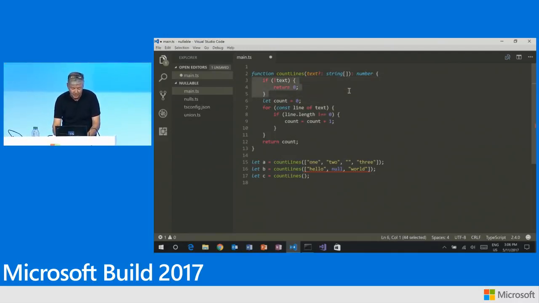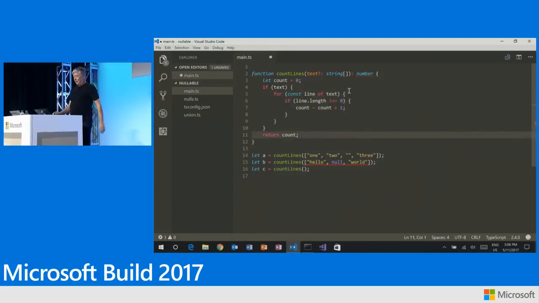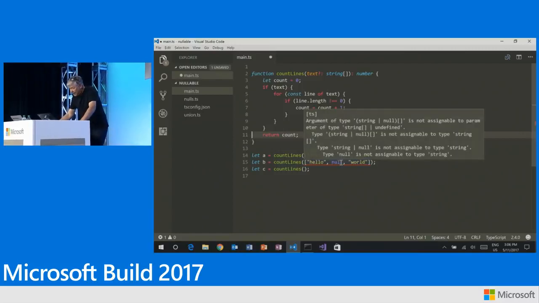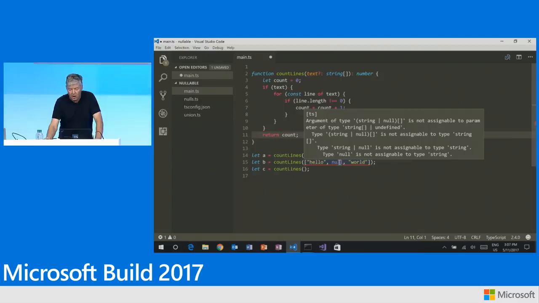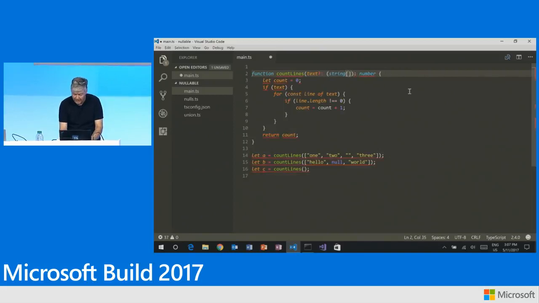Now, of course, probably the real way we want to fix this is to surround it here to say if text, do the for loop, right? OK. There we go. So that leaves one bug in my code. It says here that argument of type string or null array is not assignable to a string array. Well, we're trying to pass a null, but we said that it was going to be an array of strings. So I guess we either have to get rid of the null or we have to include it in the type up here, which we could do.